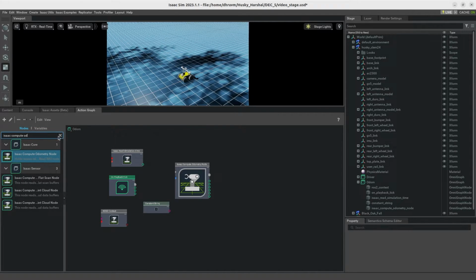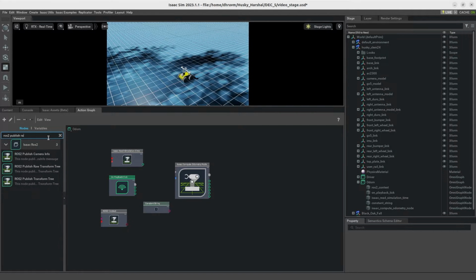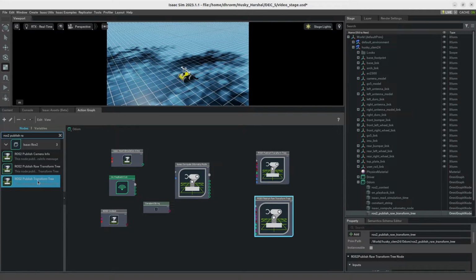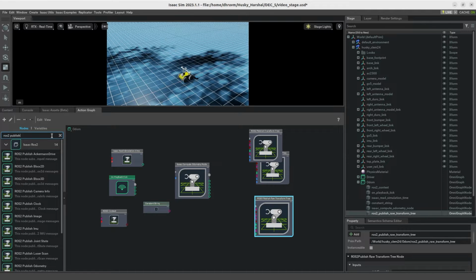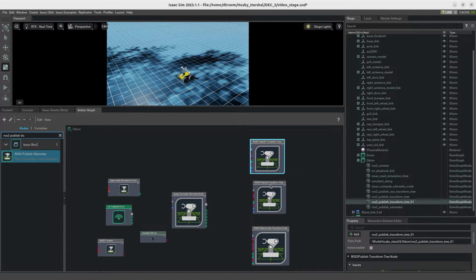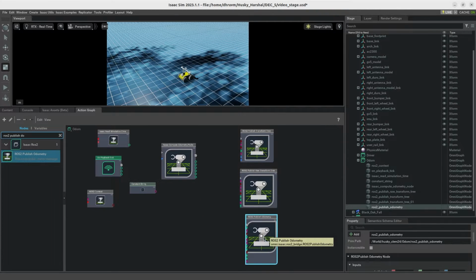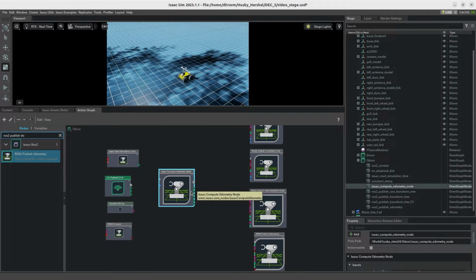That's there. Then we're gonna have ROS2 publish raw transform tree. Yes. Two normal transform trees. Yes. And then ROS2 publish odometry node. Oh, there we go. Right. So let's space them out. This goes here, this goes here, this goes in the middle.